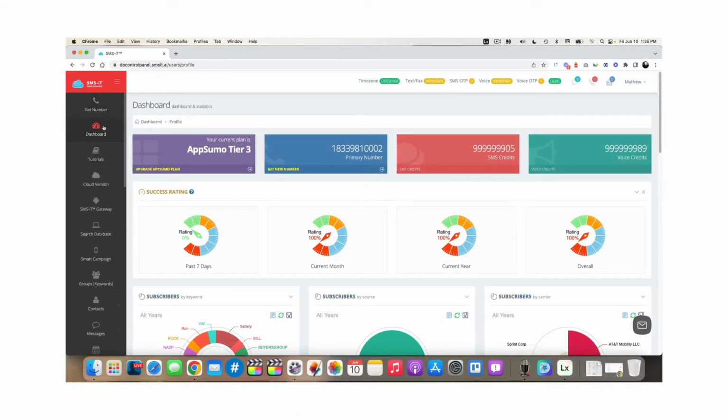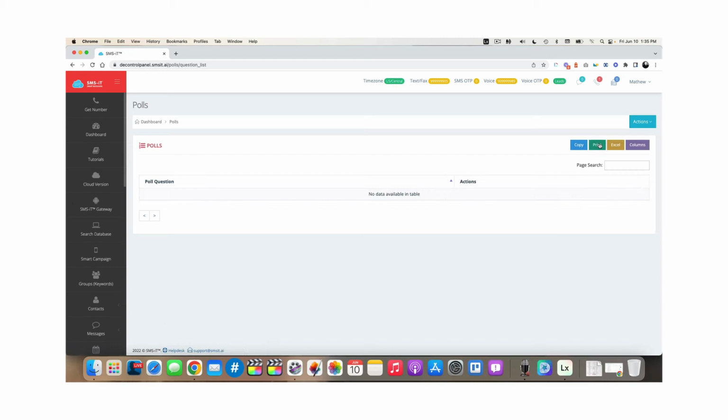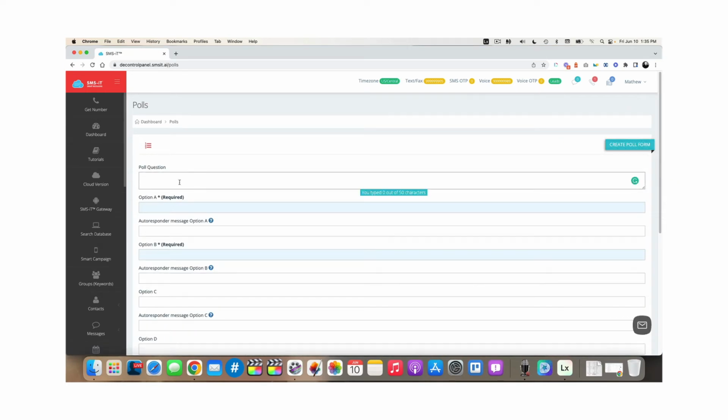In this quick video, I'll show you how to use the polls feature located under Smart Tools. Scroll down on the left, click the drop-down arrow, and select Polls. In the polls, you simply mouse over Actions and click Add Poll. This is where you're going to ask your question.